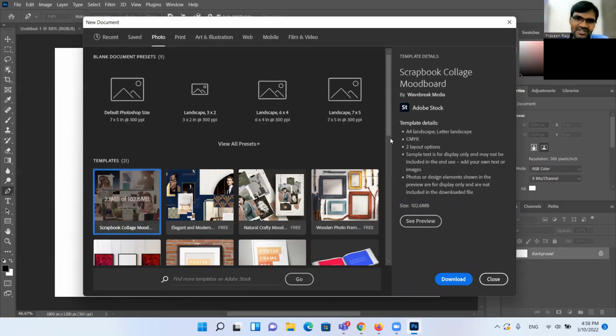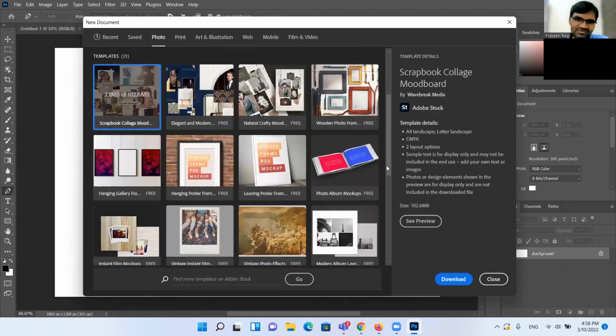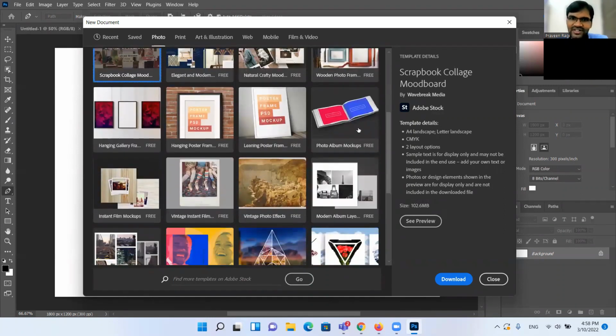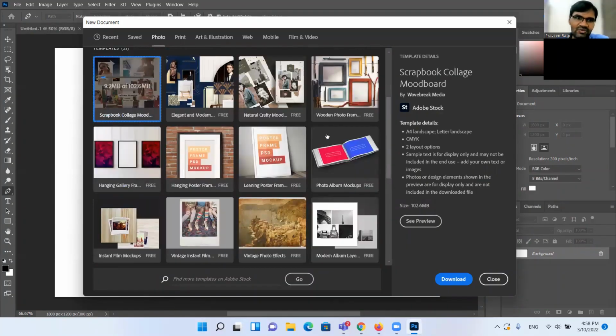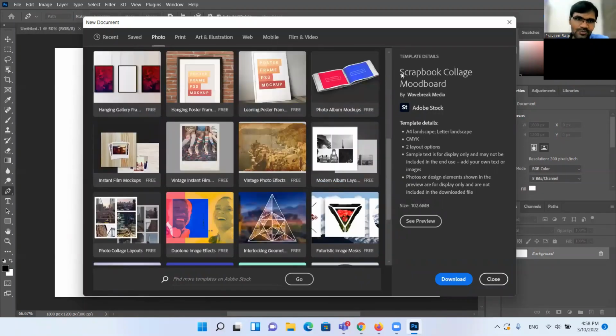Meanwhile, we'll see some other things. Whatever we download, for example this photo album mockup, when you double click it will open. Then you can just change the pages. So let it download, and later we will work on this one. Meanwhile, we will see some other options.